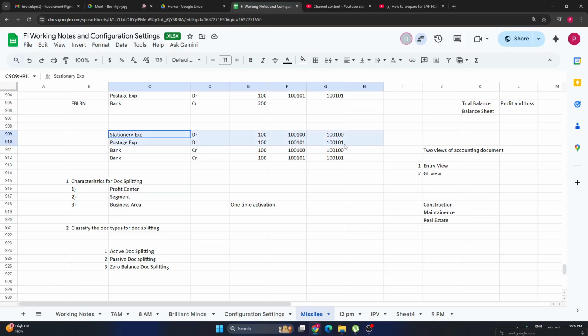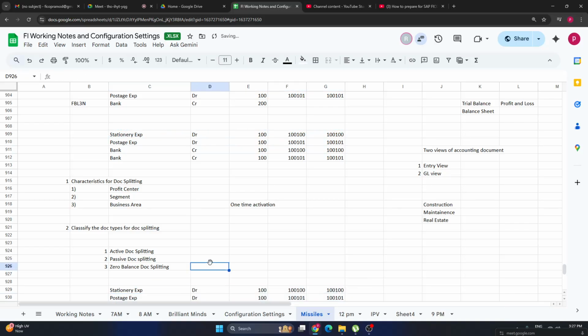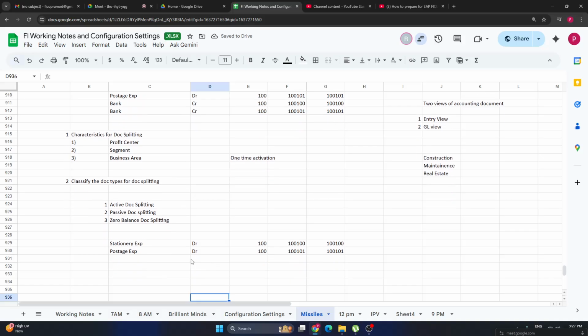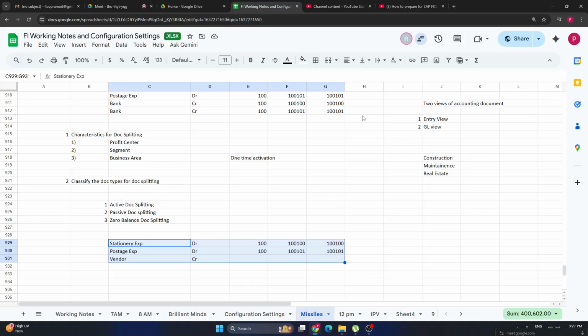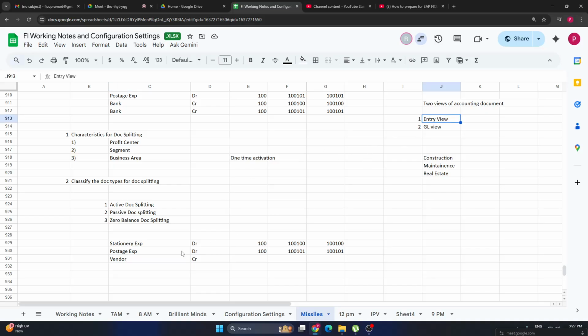Okay, let us take another example. Control C, I'll just copy it here and put it here. Vendor account or supplier account or business partner vendor. Now when I have posted in FB60, I posted this document. Now I have activated the document splitting. I want to use profit center as the characteristic. So what happens? In the entry view, you will post this document.